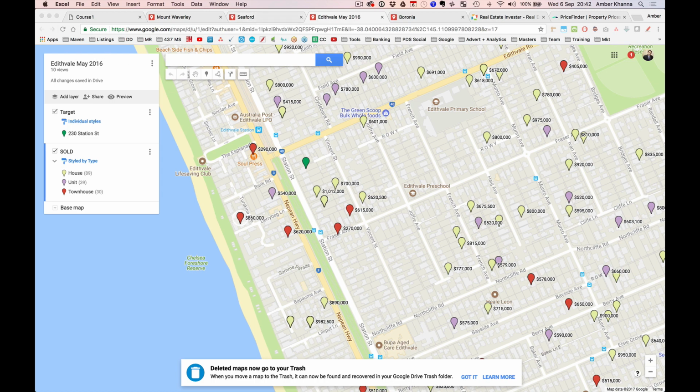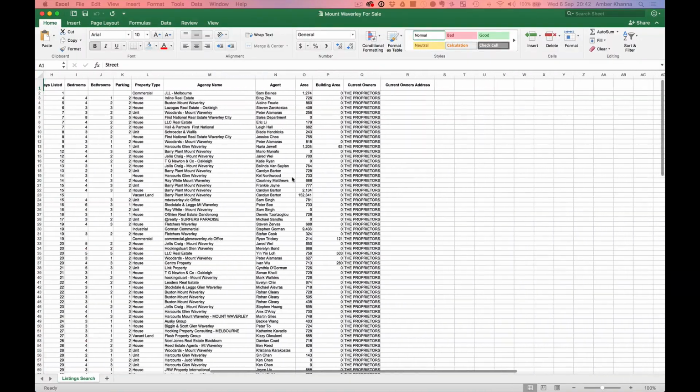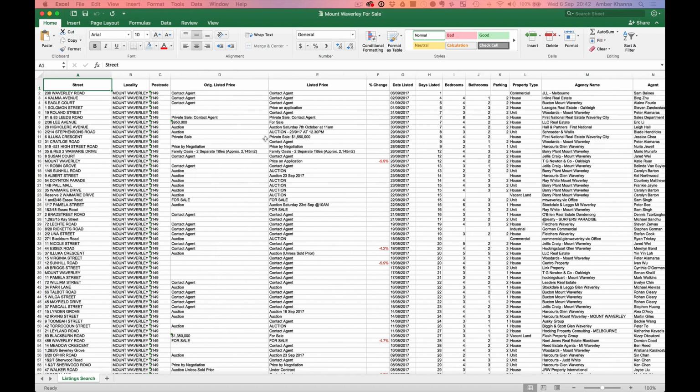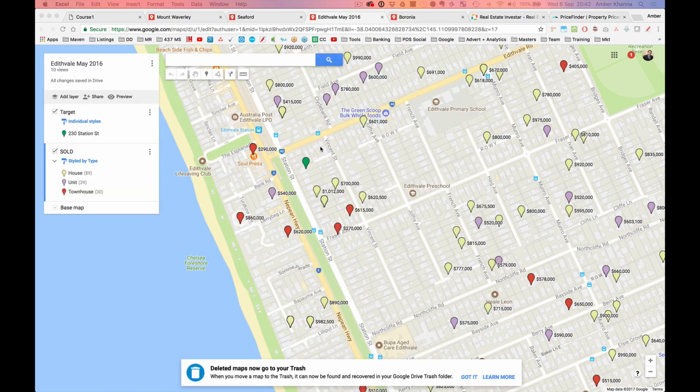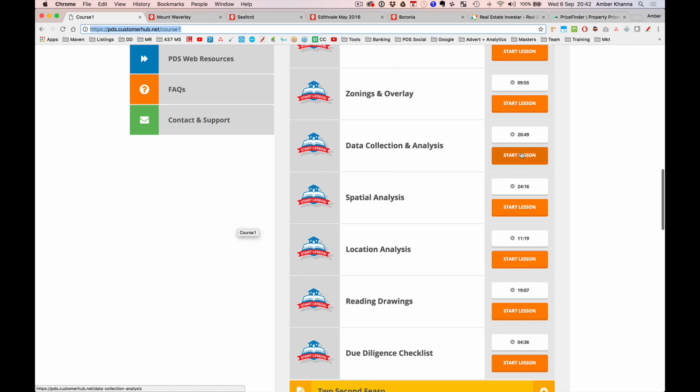So yeah, how do I do it? Okay, here's how I do it. What I usually try and do is get all this data from Real Estate Investor. Now some of you may not have it. I like Real Estate Investor because it lets me export all kinds of data into an Excel spreadsheet, and then I can analyze it, maybe add another field to it. So what I would suggest you to figure out is look at the data collection and analysis section, and also look at the spatial analysis section.